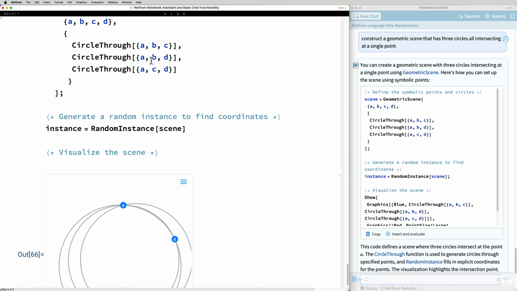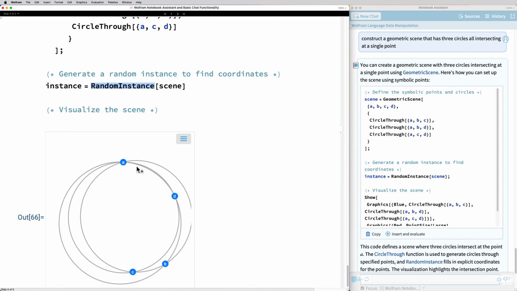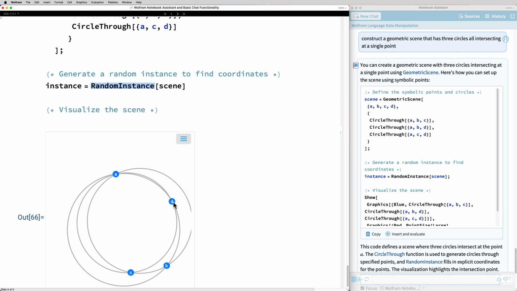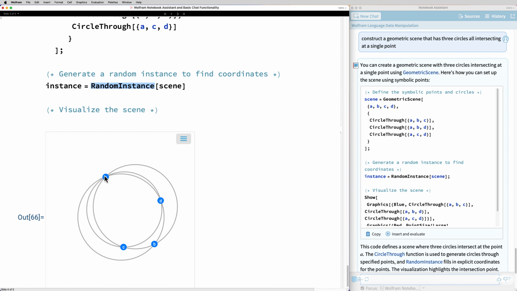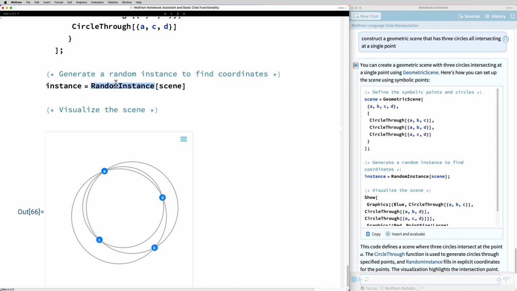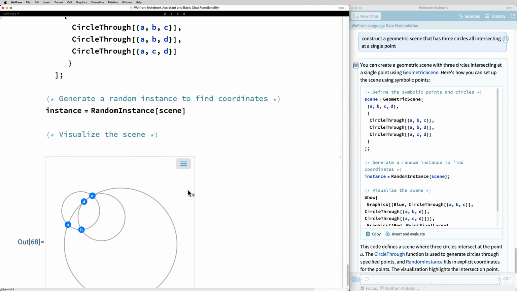And that's because each of the points here has a point A shared in common. So this is a circle through any 3 points. There's symbolic points here. And then we create a random instance of the scene. Because, of course, as you can see, you can move around the points A, B, C, and D. And there are infinitely many different variations that all satisfy the thing that I've asked for. And this is just one particular random instance of it when we generate it. There's another.